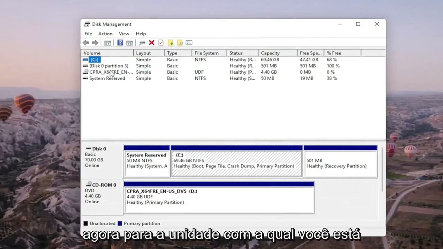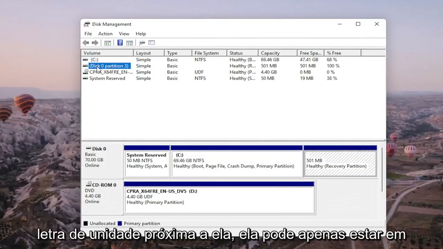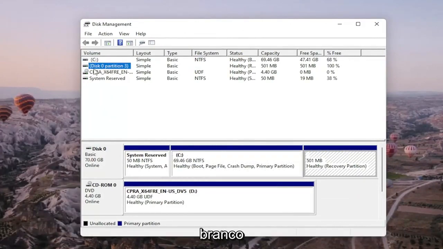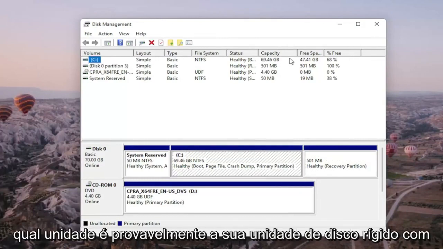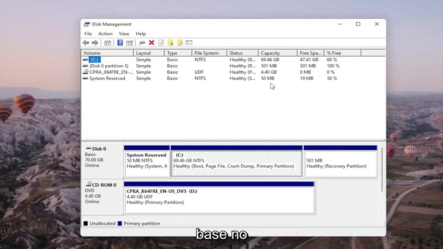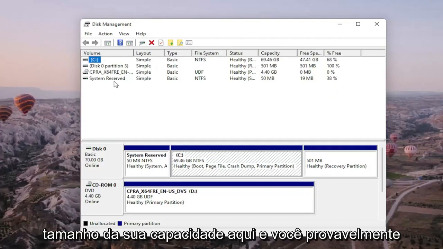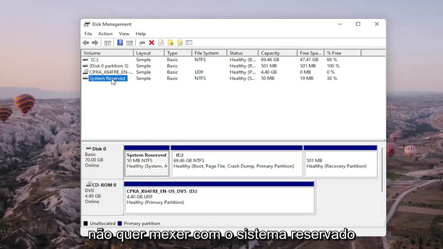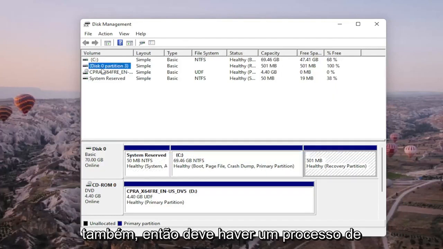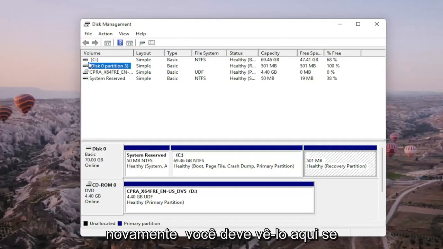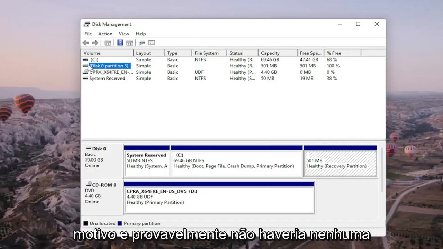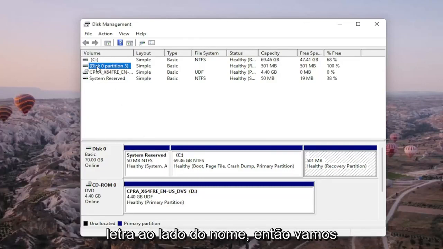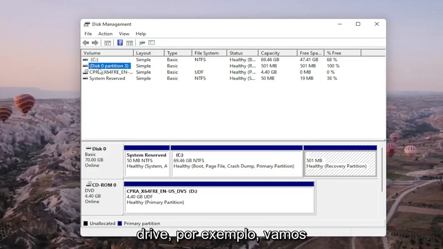Now, the drive that you're having the problem with will probably not have any drive letter next to it. It might just be blank. You can generally tell which drive is probably your hard drive based on the capacity size here, and you probably don't want to mess with system reserved either. So it should be a process of elimination here. Again, you should see it on here if it's not being picked up in File Explorer for some reason, and there would probably be no letter next to the name as well. So let's just say that this is our drive, for example.